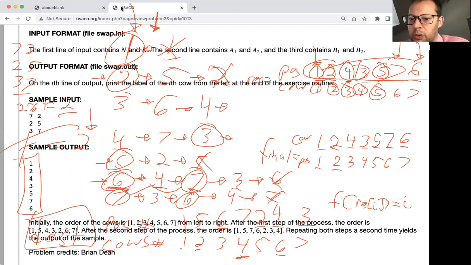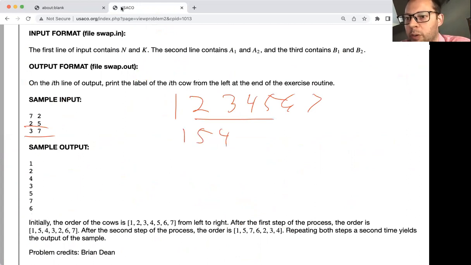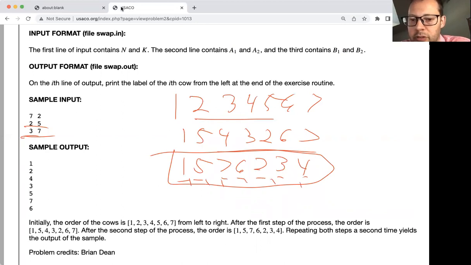So just as a real quick recap, write all your cows out, 1, 2, 3, 4, 5, 6, 7. Manually do the swap. So the for loop, swap 2 through 5, 1, 5, 4, 3, 2, 6, 7. And then for 3, 7, these guys, 1, 5, 7, 6, 2, 3, 4. Treat this like the index and your index as your value. Make an inverted version of this. So 1, 2, 3, 4, 5, 6, 7.